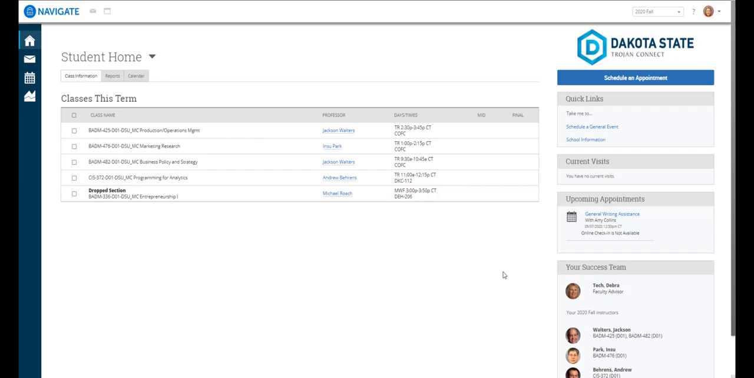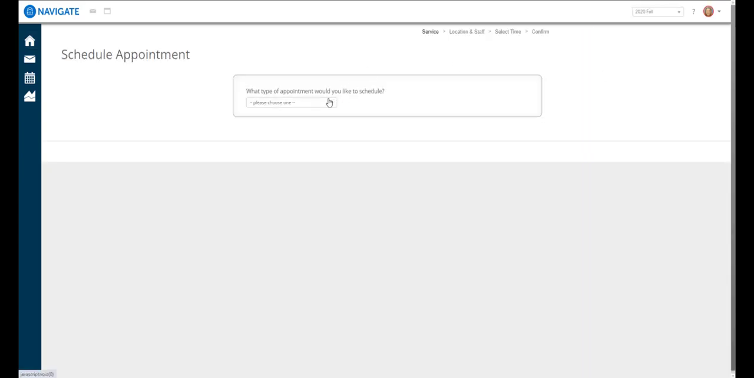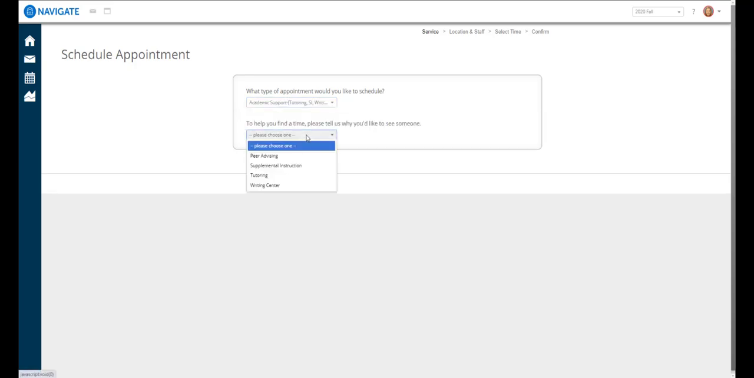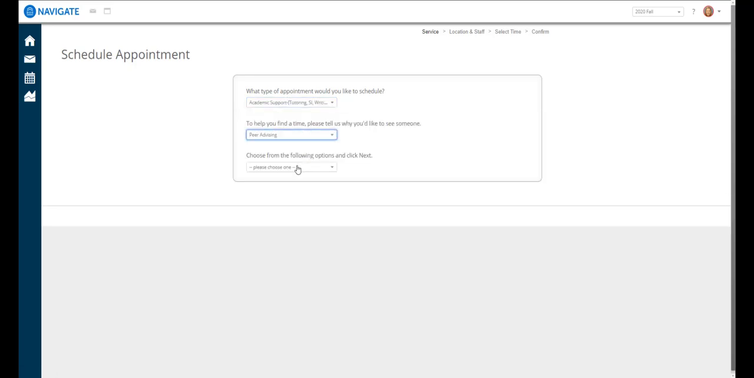So once you get into your TrojanConnect, either through your D2L page, your MyDSU, or the app, you'll just click on Schedule an Appointment. Remember, in the app, you have to click on Appointments and then Schedule an Appointment. But you click on Schedule an Appointment, and then you would pick Academic Support. You'll pick Peer Advising, and then you'll tell them why you would like to meet.